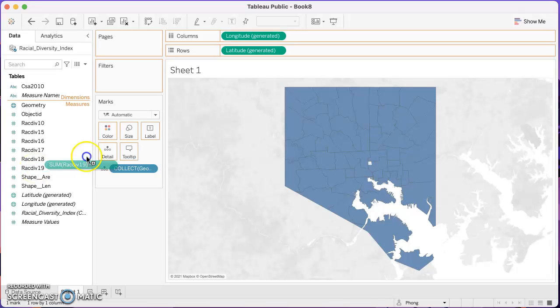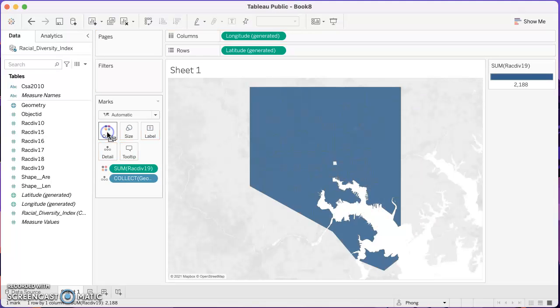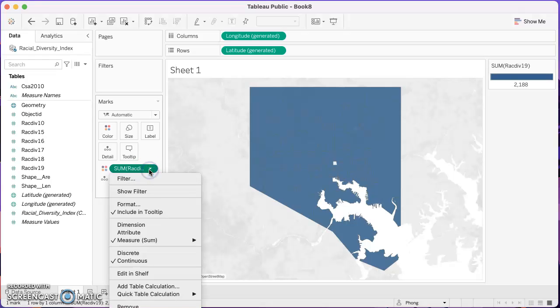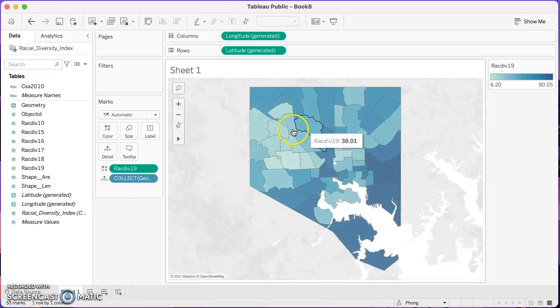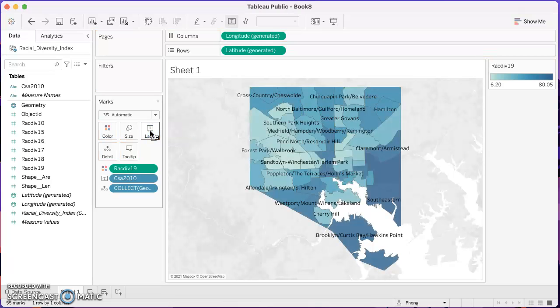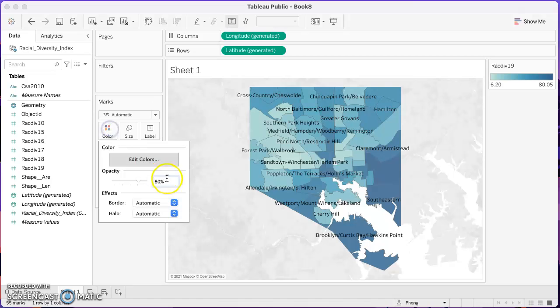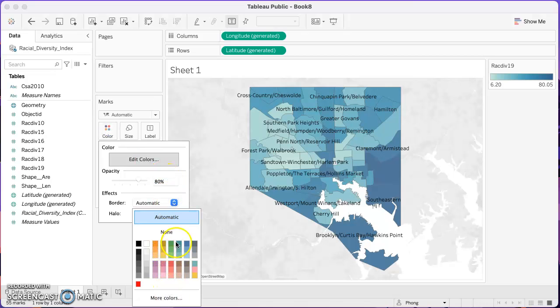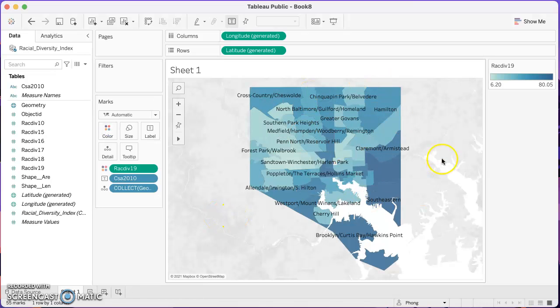I want to color code things by racial diversity, so I'm going to drag racial diversity over. Notice it doesn't quite work, so I'm going to change this to a dimension, and now we see that it works. I also asked that you change the CSAs in the labels so it actually shows you the names of different neighborhoods. You can do whatever customization you want. I like borderless in general. I think it looks clean, and you get something like this.